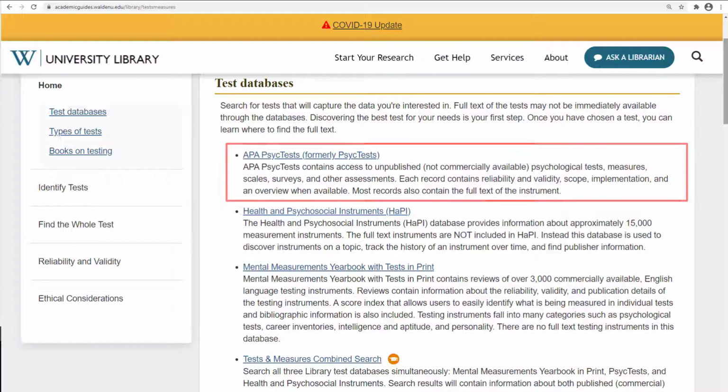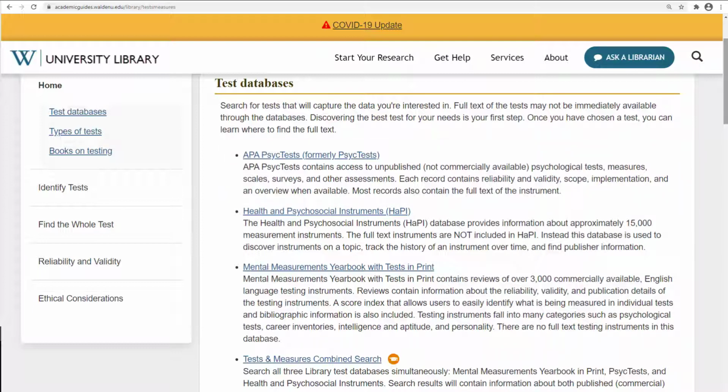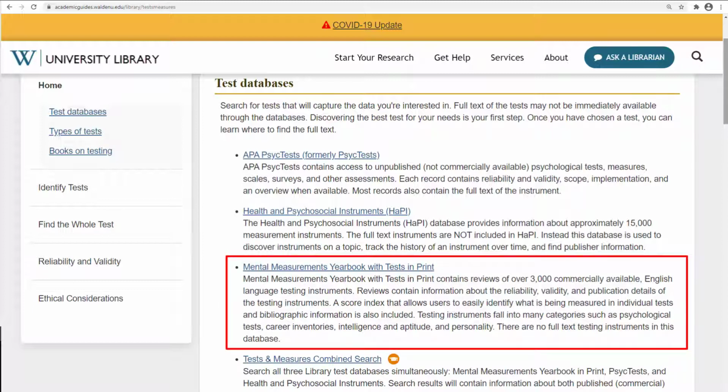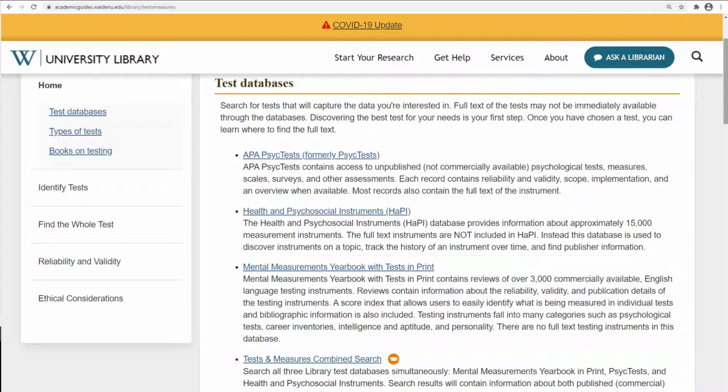For the other tests, you'll have to look at the research articles themselves to see if the full test is available there. The third database, Mental Measurements Yearbook, or MMY for short, contains reviews of published tests. There are no full tests in this database because remember, you must purchase them from the publisher. If you want to search only unpublished tests or only published tests, you can always search these databases separately.